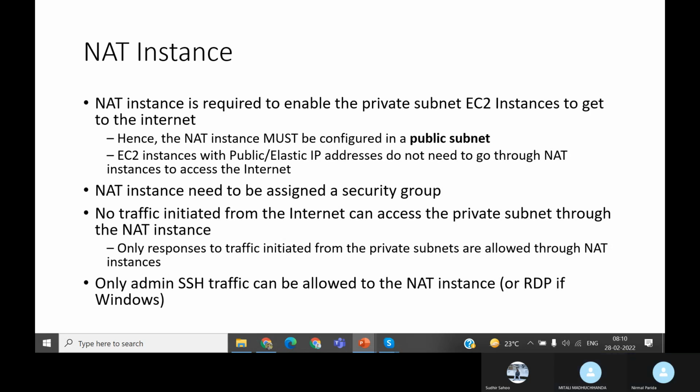Okay. A NAT instance needs to be assigned a security group. A NAT instance is like your EC2 instance, but the AMI has some NAT capability. So this is a simple EC2 instance, but it needs to be launched in a public subnet. No traffic initiated from the internet can access the private subnet through the NAT instance. Only responses to the traffic initiated from the private subnet are allowed through the NAT instance.